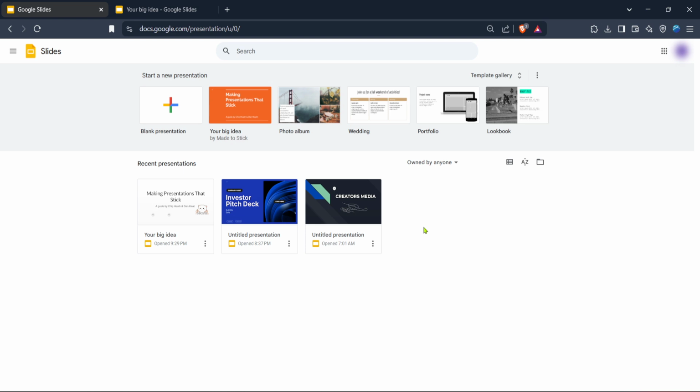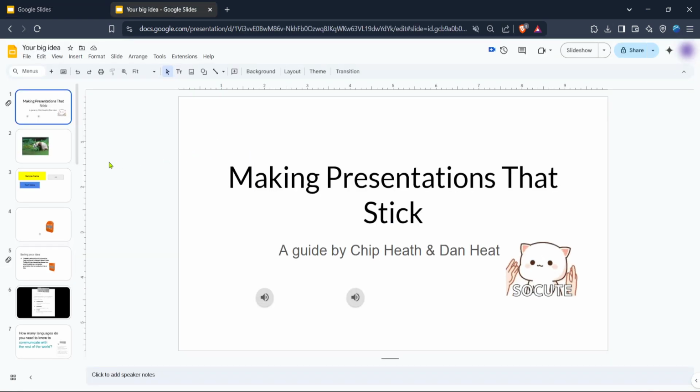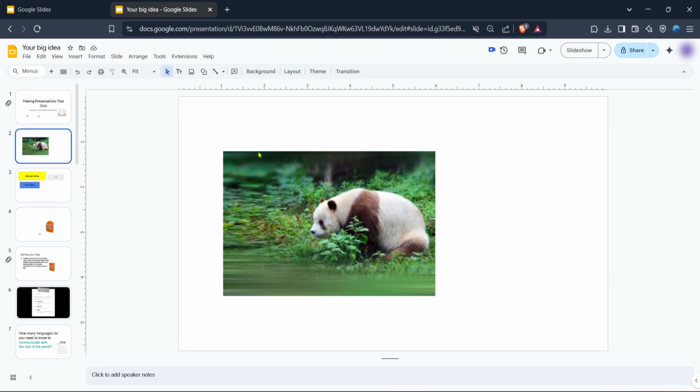Once your new presentation is open, locate the Insert menu, which is at the top of your screen. Click on it and then select Image to upload the picture you wish to edit. You can upload an image from various sources such as your computer, Google Drive, or even a web link, depending on where your file is stored.